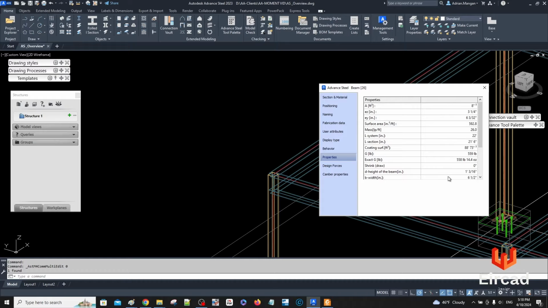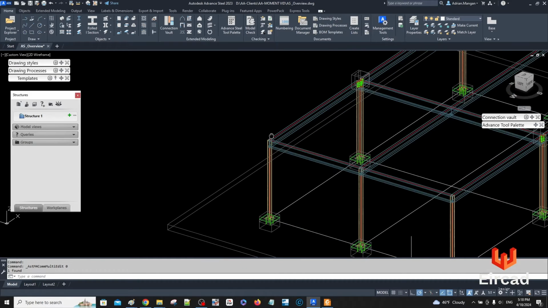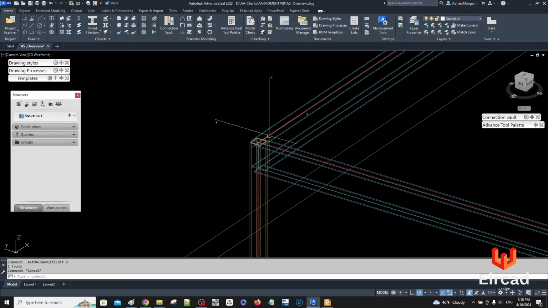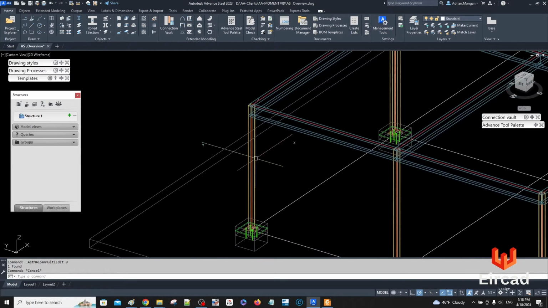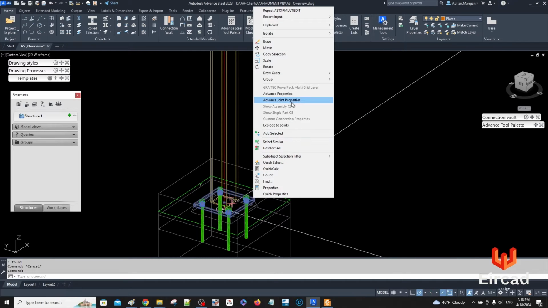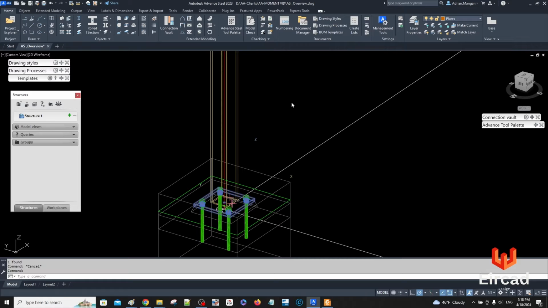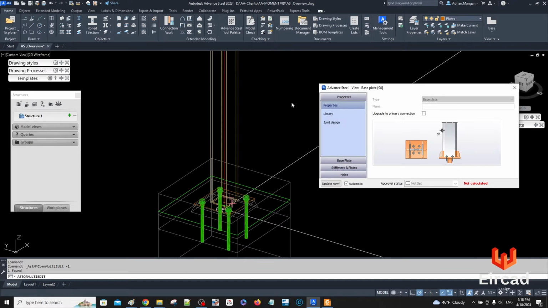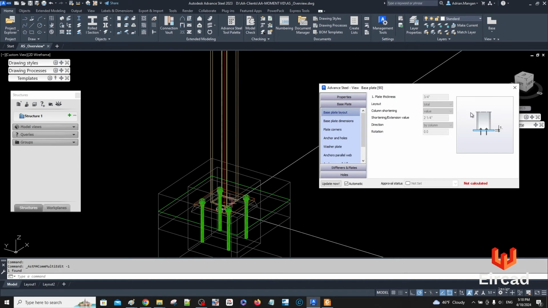Properties, height, width, 6.5 inches. So let's make them 8 inches so we can weld inside the radius. So we're going to have to go down to this advanced joint properties. And let's do the base plate this time. We can either do it by the anchors. So what we'll do is the base plate.